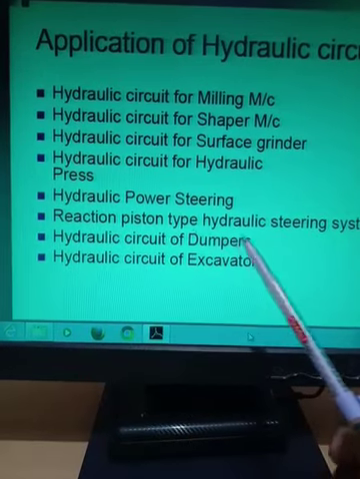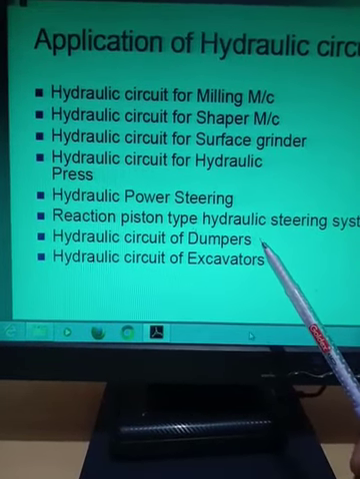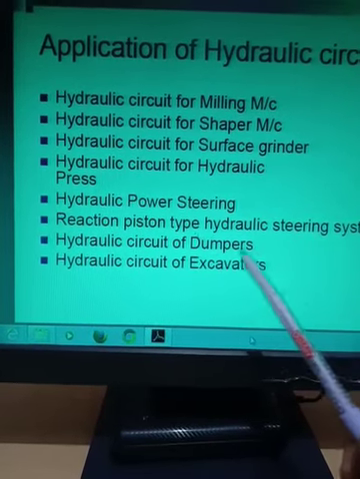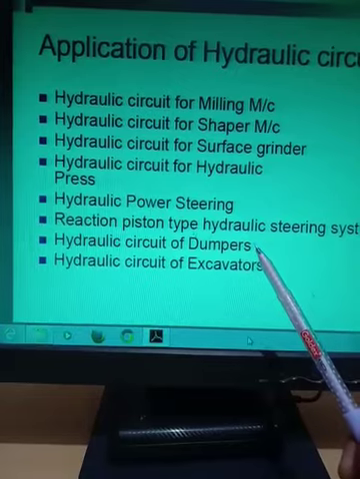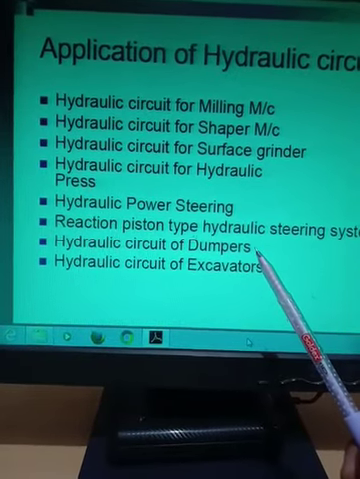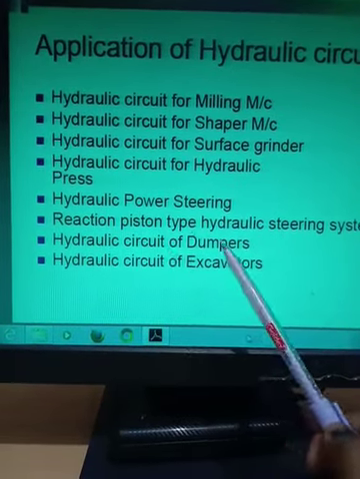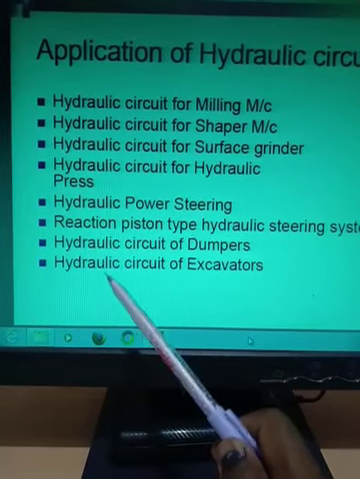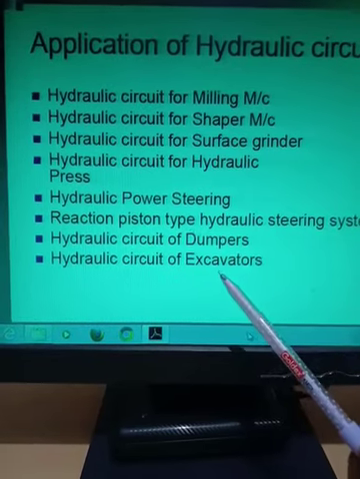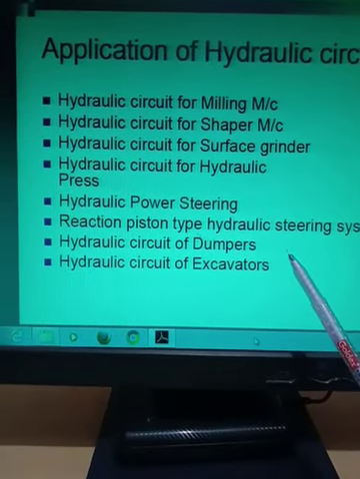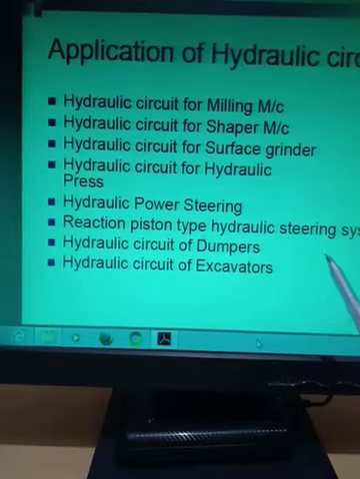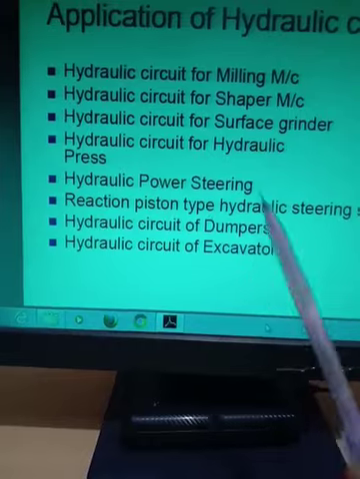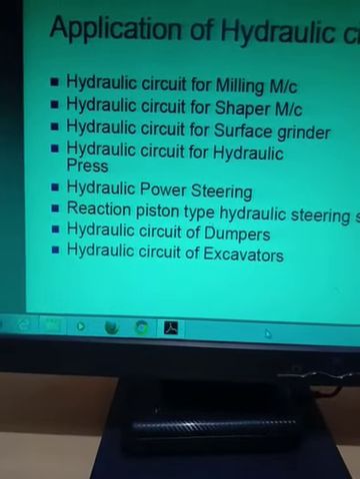Then a hydraulic circuit is used for dumpers. The big automobile parts that we call dumpers are generally used for the transportation of materials. In the dumper also a hydraulic circuit is used. And last is the hydraulic circuit for excavators. The earth moving equipment that we generally know as JCBs also has a hydraulic circuit.